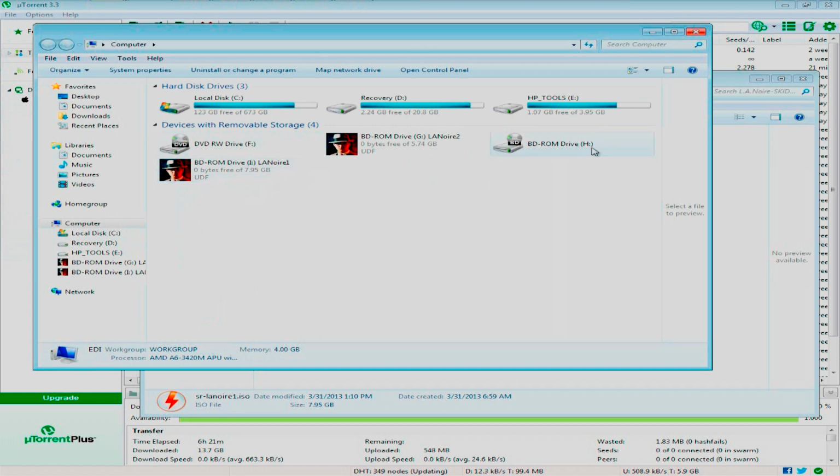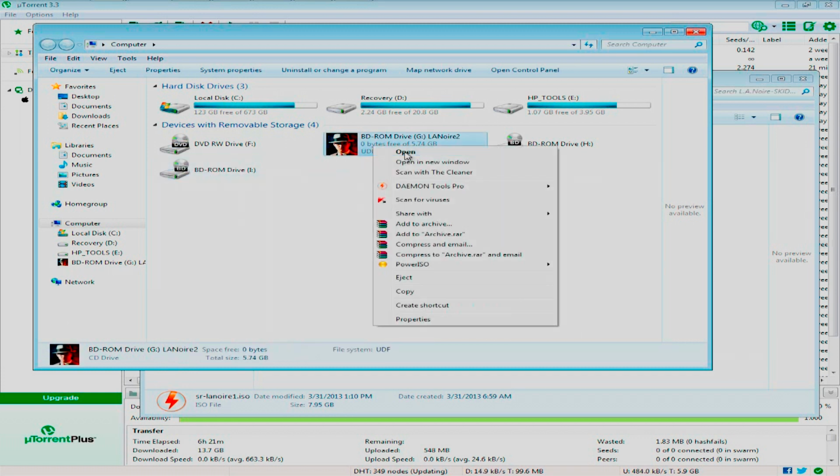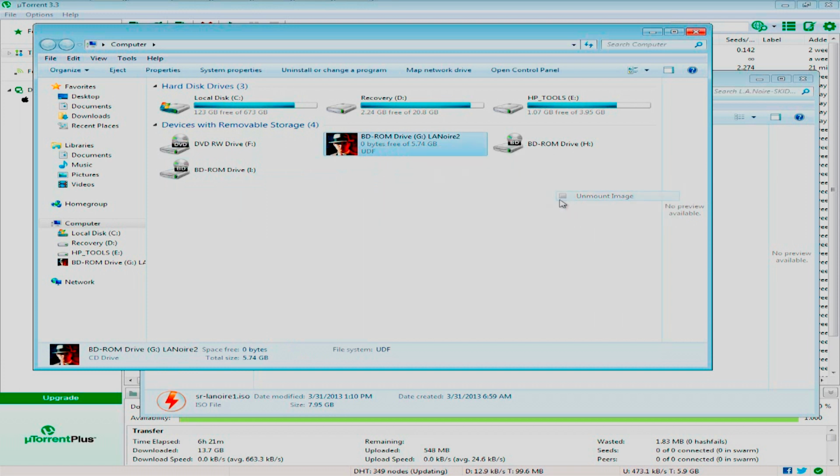As you can see, I left this one empty, and that's pretty much how you do it. That's how you mount it. Pretty simple, pretty easy. And if you want to unmount, right click Daemon Tools, unmount, right click Daemon Tools, unmount. Pretty easy, done. And now it leaves you with these drives that it's created.